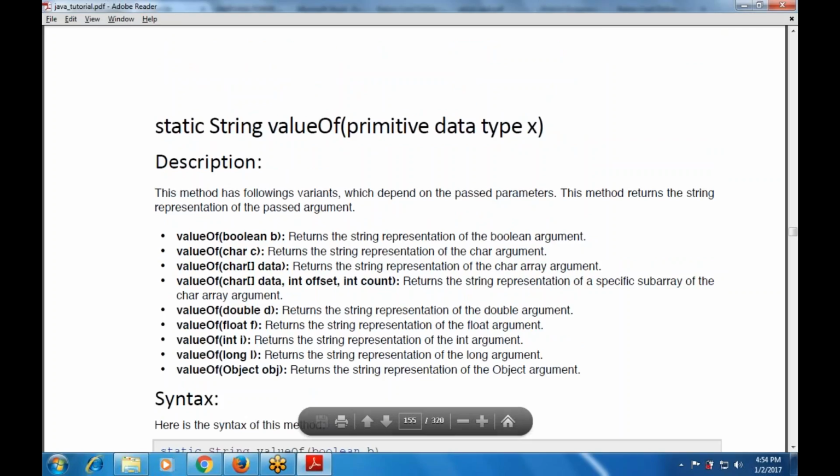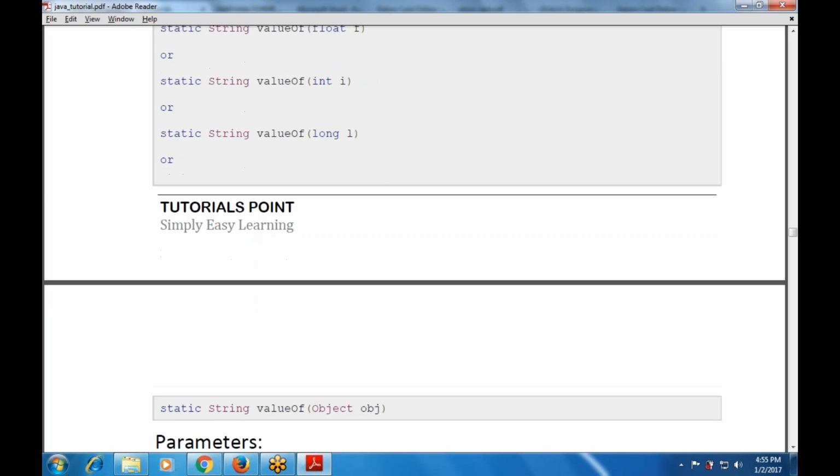The last function is String valueOf(data type x). We are using the primitive data type x. And this is the variant that depends on the passed parameter. This returns the string representation of the passed parameter, that is, the value of boolean b, value of char c, char data.